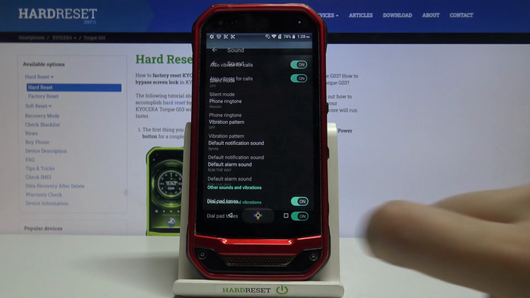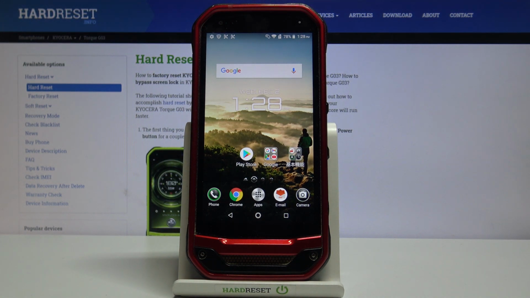So actually that's all. This is how to change the ringtone in your KYOCERA Torque G03.